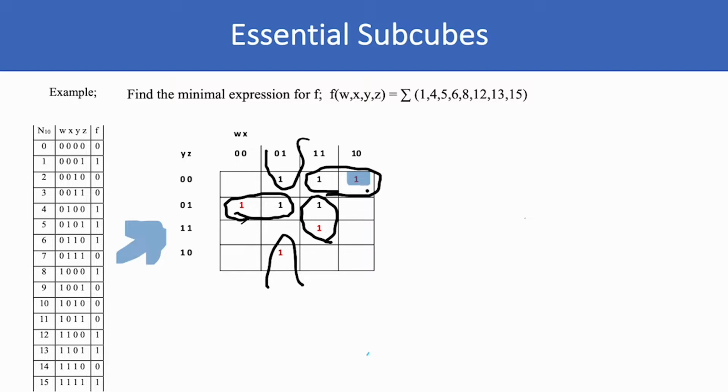So all of these subcubes can only be covered one way. And if that's true in a covering, then these are called essential subcubes. Each one of these is an essential subcube because it can only be covered one way. And if every subcube in your map is an essential subcube, then this is a unique minimal solution. Unique, which means there's only one minimal solution.